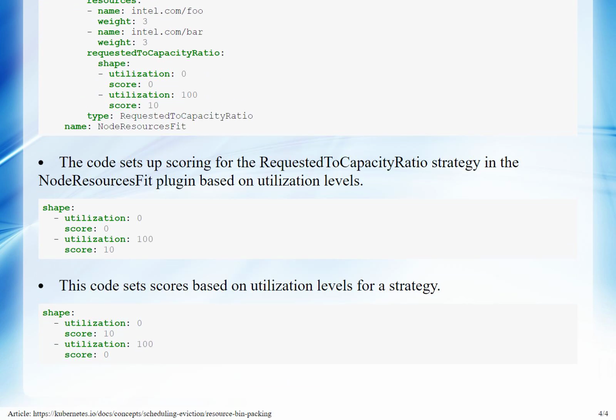This code snippet defines two utilization to score mappings. For utilization of 0, the score is set to 10, and for utilization of 100, the score is set to 0. This configuration is used in the requested to capacity ratio strategy to calculate the score based on the ratio of requested resources to total capacity.